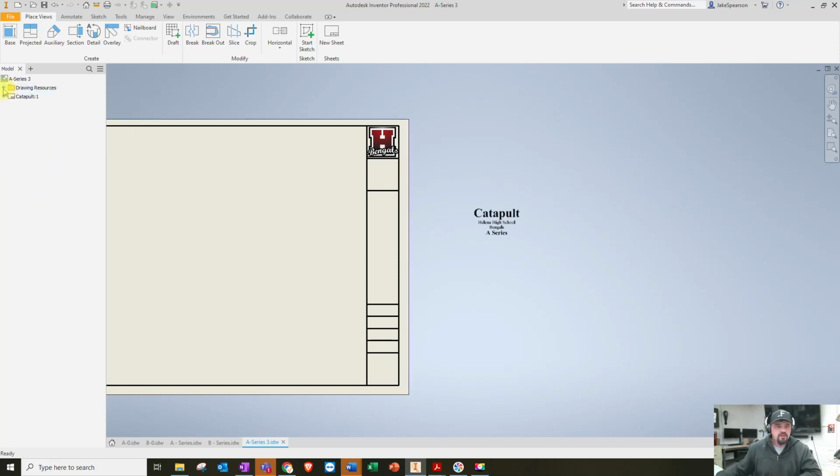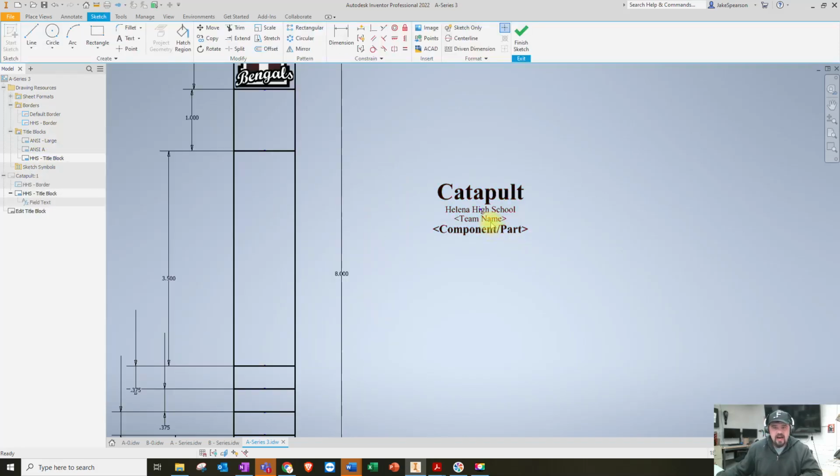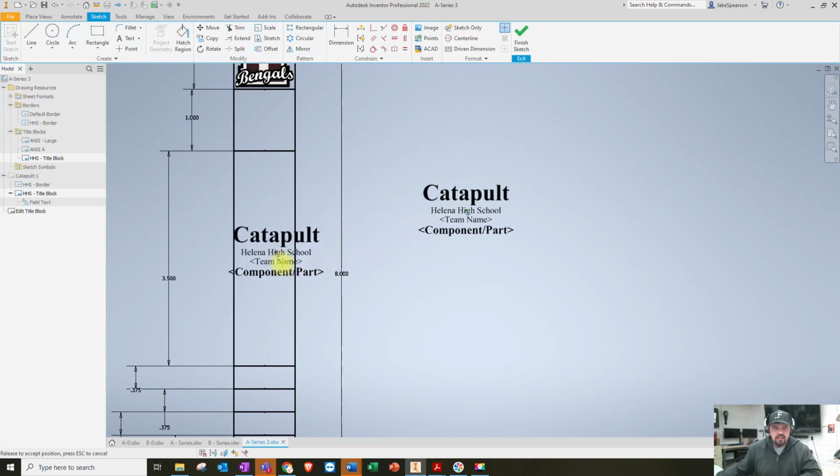So we're going to go under the resource tab. We're going to find our HHS title block and edit it again. Now that we have it edited, I want to put this perfectly lined up in here. So I'm going to do another constraint, a vertical constraint with my center axis to the center axis of here.